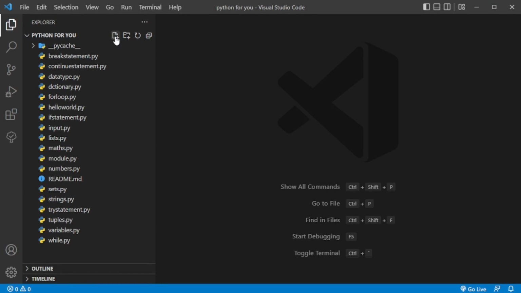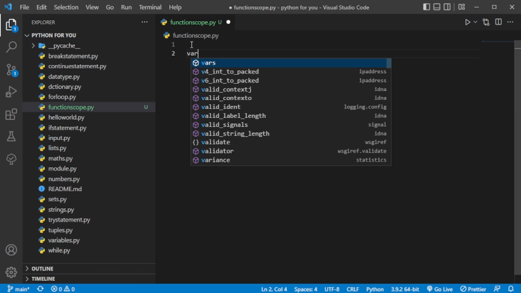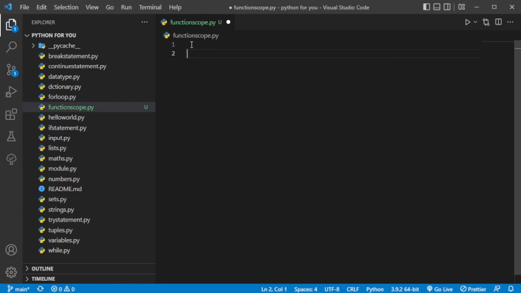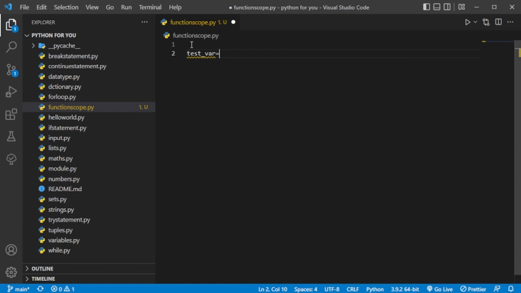We're going to build a program that's going to explain function scope. Let's create a file called function scope. So I created a test variable called "you can see me."